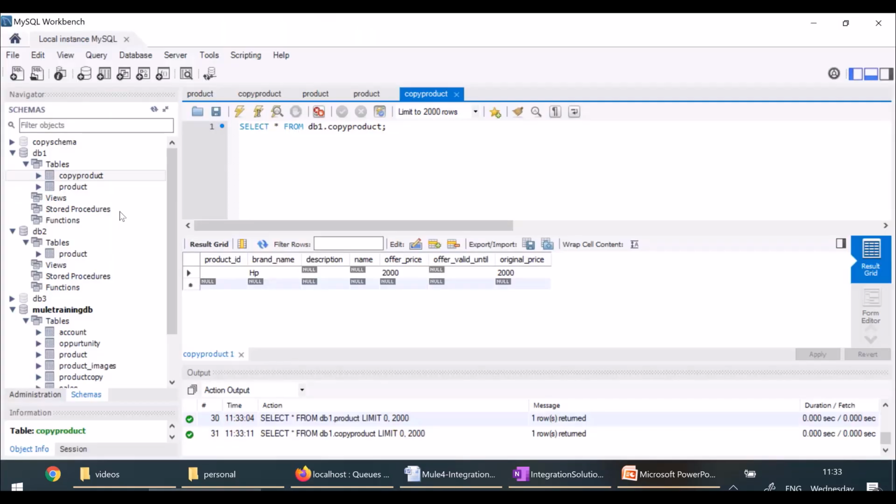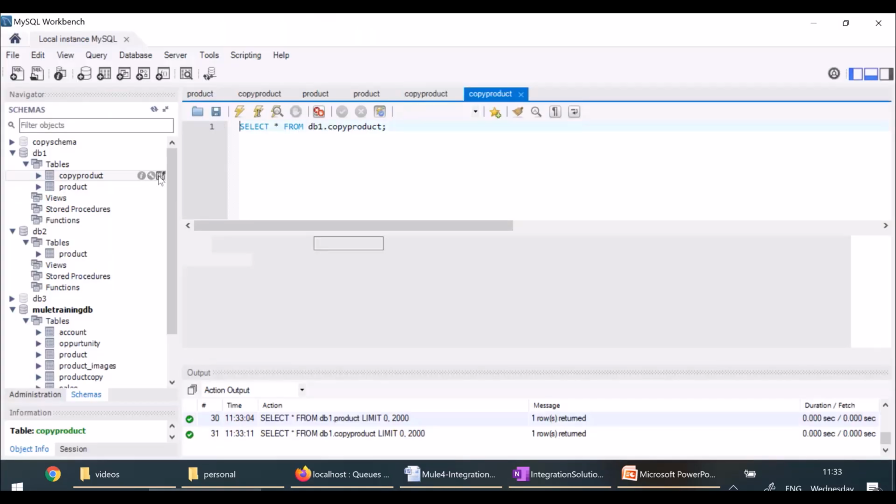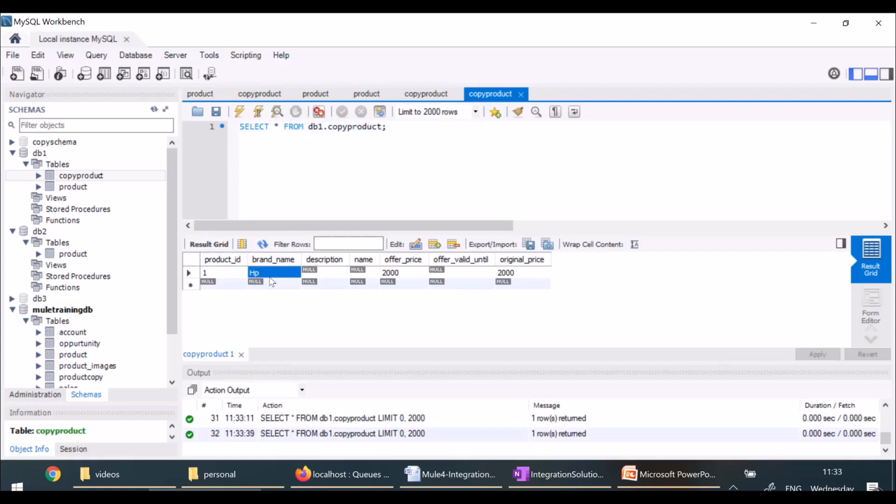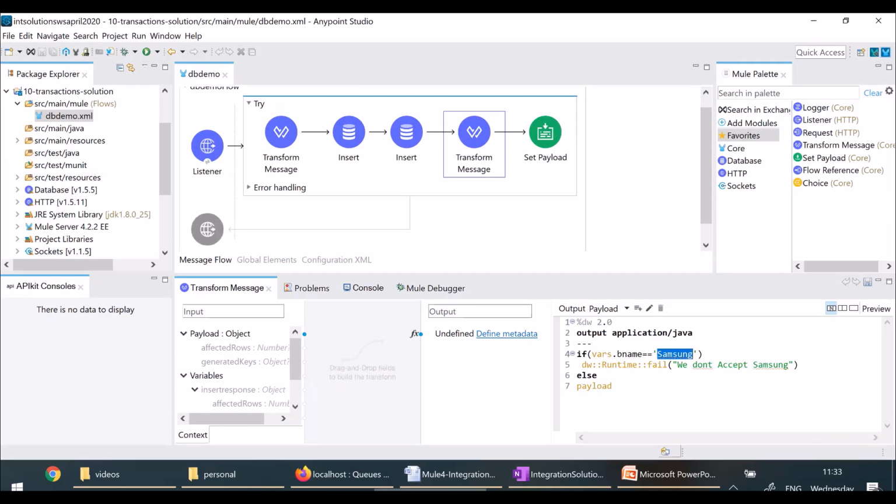Let us check if there is one more row here in copy product. No, there was only the previous row, one product. And again copy this product also the same. So the transaction got rolled back. Now in this case, I was having a transaction spanning a single database, so a local transaction was sufficient.